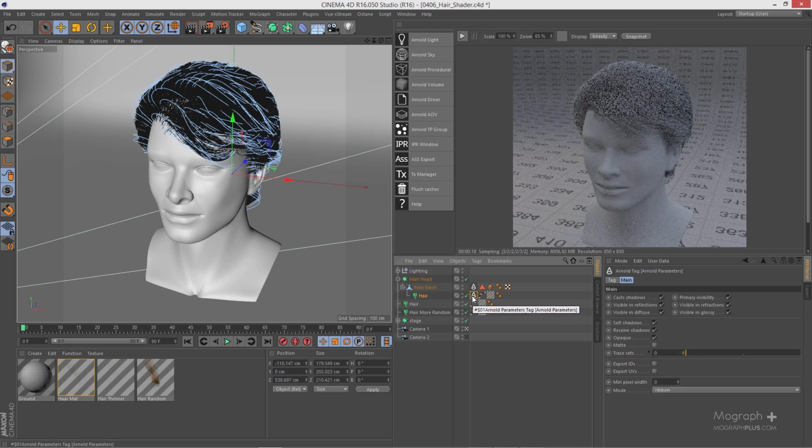And also, to keep the consistency, let's add an Arnold Parameters tag to the other two hair geometries that we have in the scene. Also, there are a few times in this lesson we're going to use this Arnold Parameters tag for different options, as you will see.